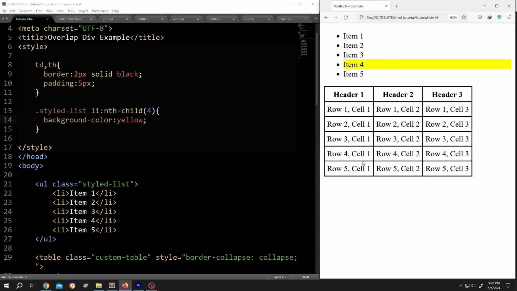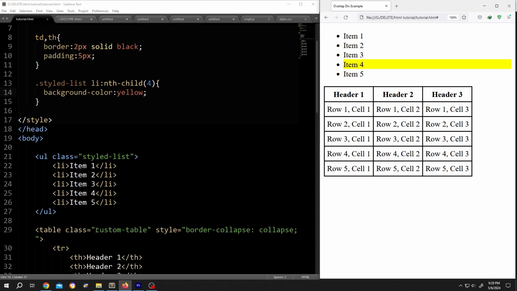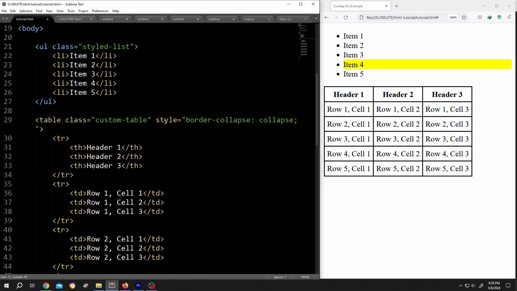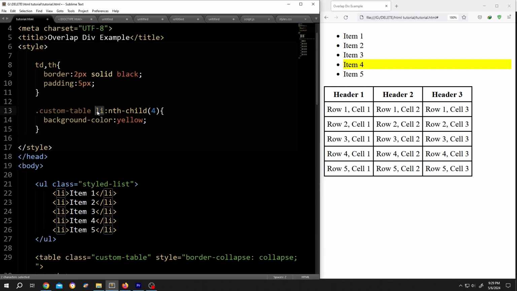Let's try it for the table. Our table class name is custom-table, then whose child, table row or table data. Let's try it for the table row, tr. Suppose the third row, so the parameter will be 3, save, reload.